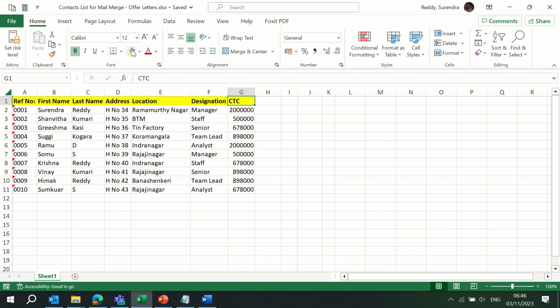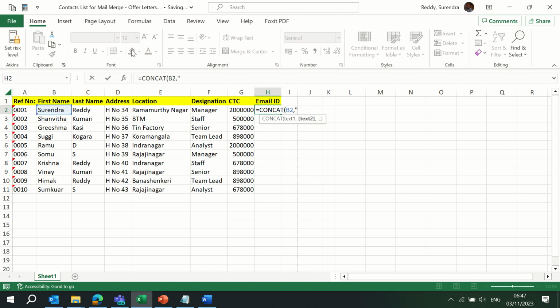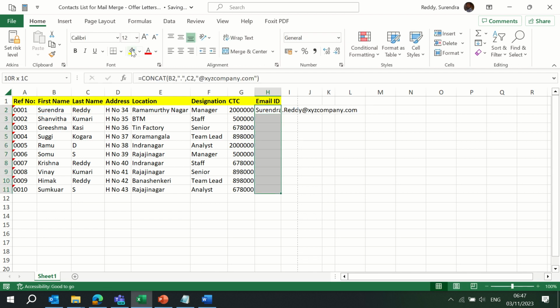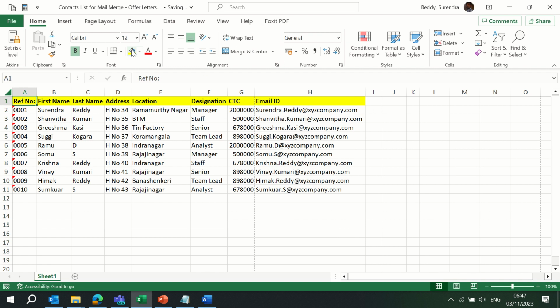Now if I would like to send it to the email address, I would need email as well. So email ID. For now I will use the concat function in MS Excel. I will create first name dot last name @xyzcompany.com. So here I have created xyzcompany.com email addresses. So let me save this one. I have saved this one.